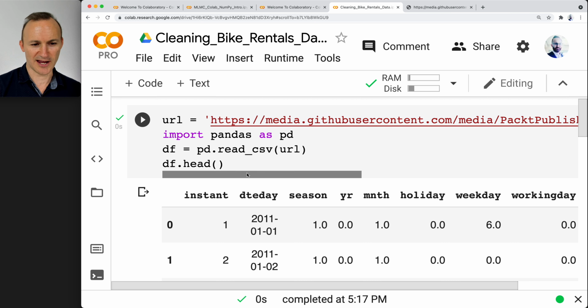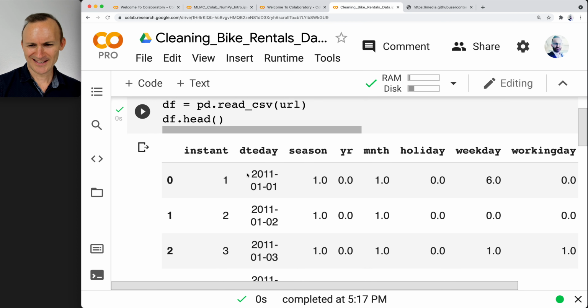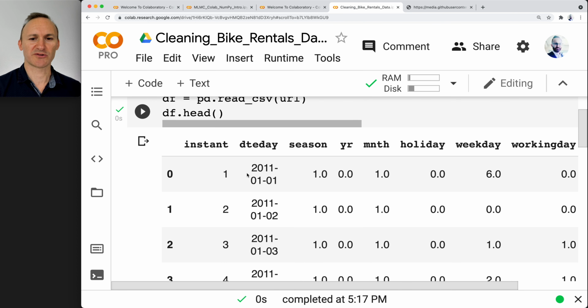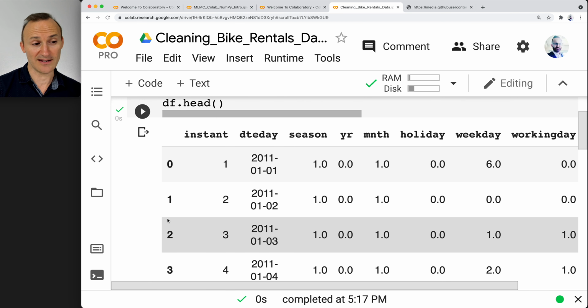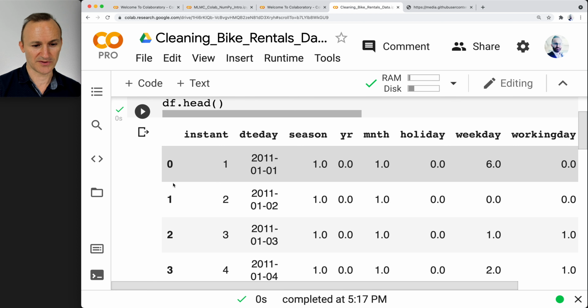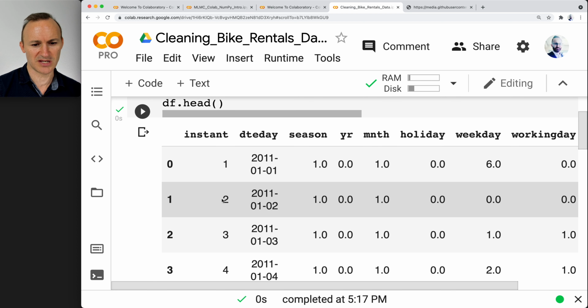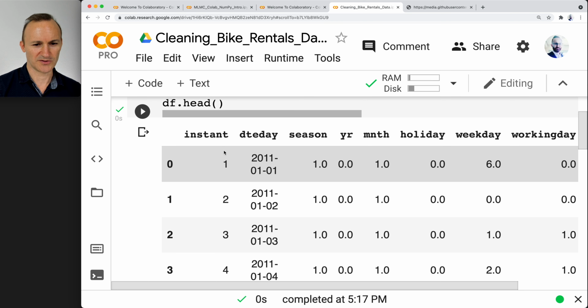Okay, so here we have the data set. Let's take a look at it. Getting to know your data is always the first step, and you don't want to rush this, and I'll show you why. But let's just see what we got here. First of all, on the left, that's an index. This is like the 0th index, the first. And the instance just seems to be like a count like the index, so it's probably close to worthless.